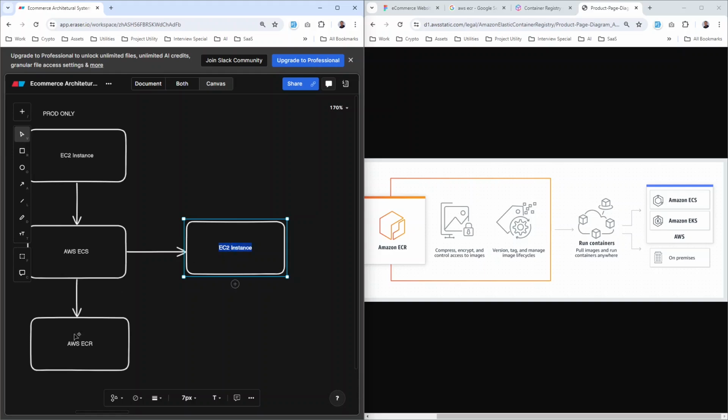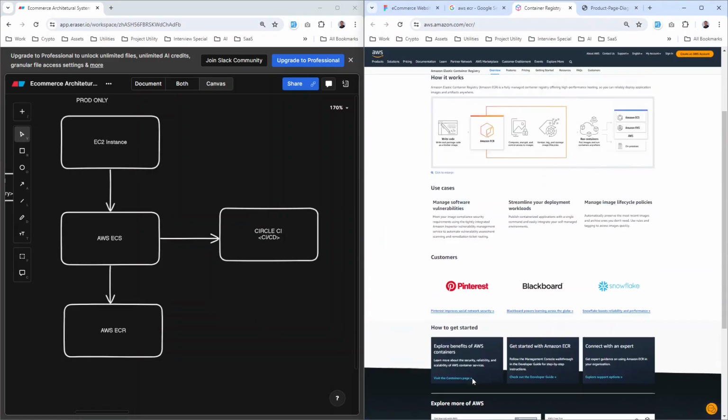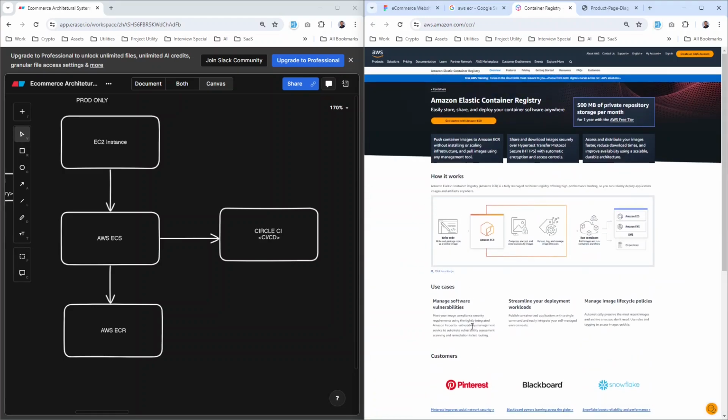So we have our ECR, and we link this to our CircleCI. CI/CD, continuous integration, continuous deployment, right? This way we can have a very robust approach to handling the entire thing. If you want to learn more about this, you might want to check out the AWS docs. There are rich articles regarding each of these, where you can get proper explanations and all, right?